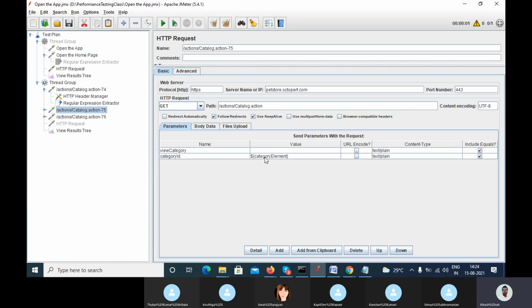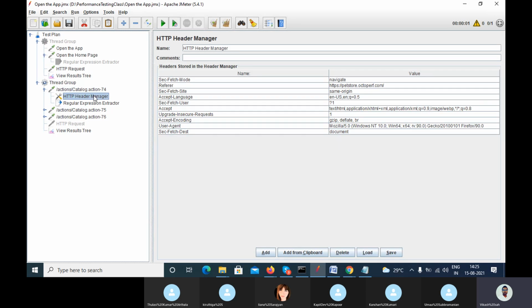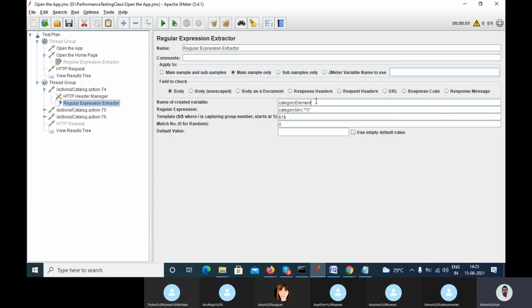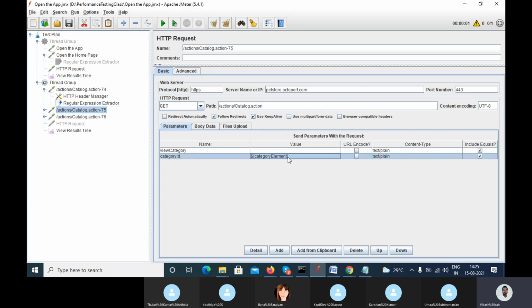Fine. We have to give that name, right? Because the name which we provided above. What name you have provided? This name I have provided, category element. Okay, this name you have to go here and you have to pass it here. Okay, so you get the element.